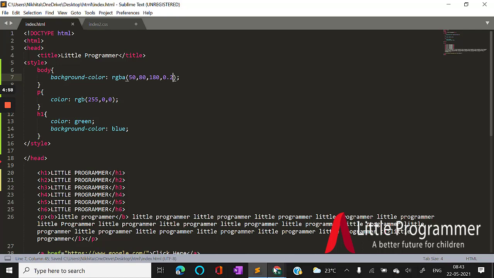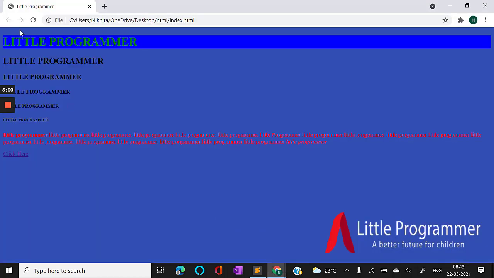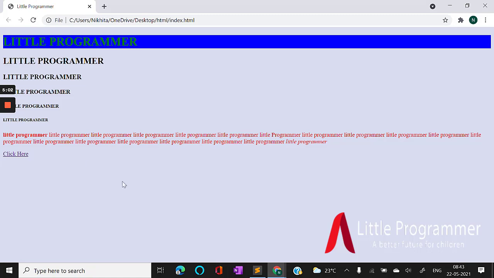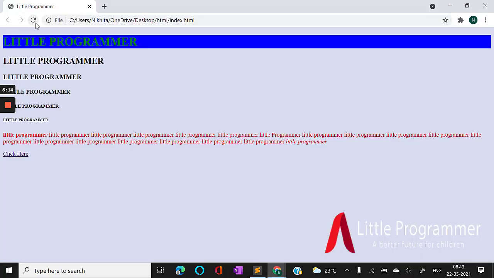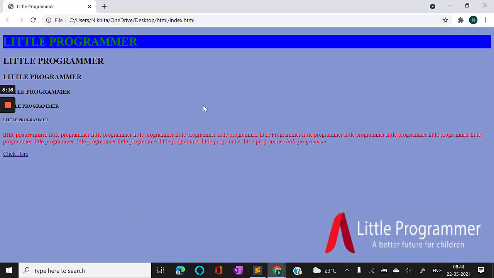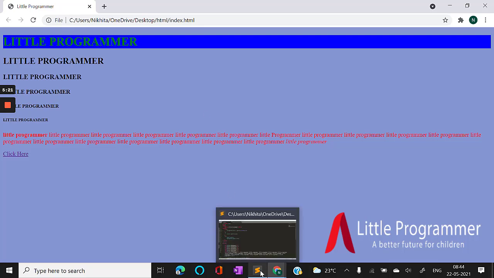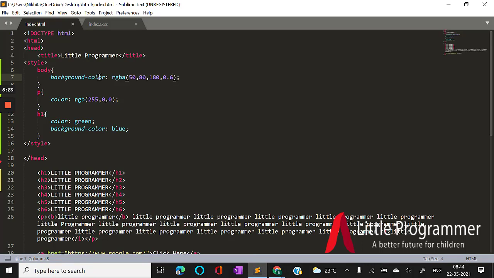So let's save that and go to the web page. Click on this. You can see it is very light, right? If I make that 0.9 and save this, or else 0.6, you can see the changes. Yes, it is light, right? So this is the transparency. Now in this we can also code it in hexacode.